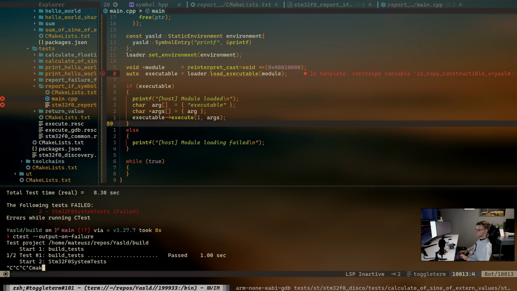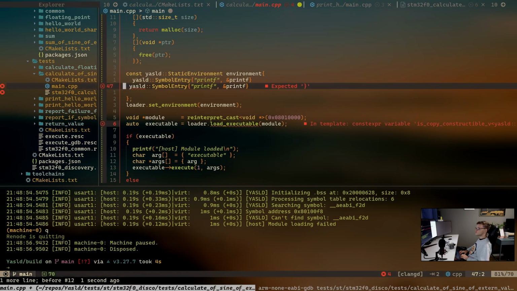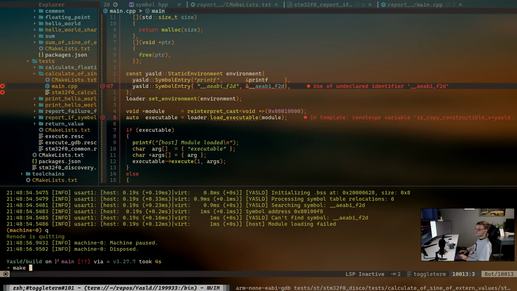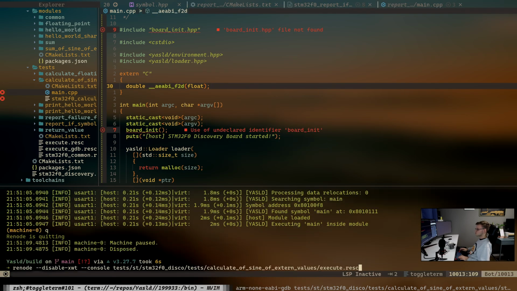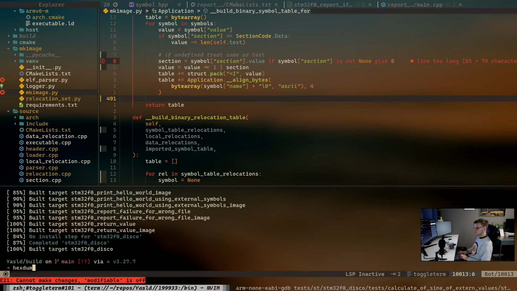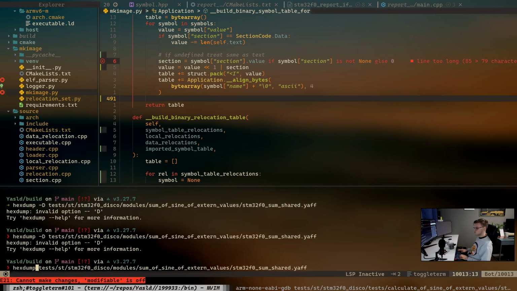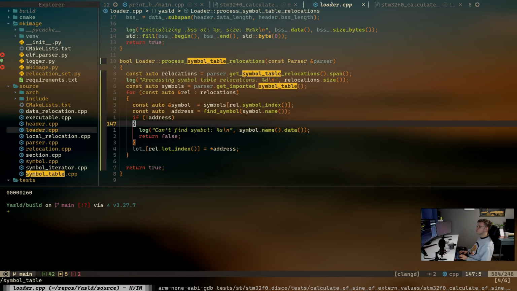Let's continue with the test with more complex calculations. I added the aeabi f2d symbol, but I don't know where it's declared, since it's an internal symbol of GCC to support floating points on devices without a hardware floating point unit. So I declared it inside the test itself.